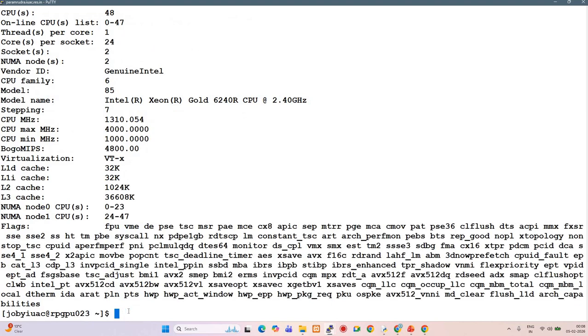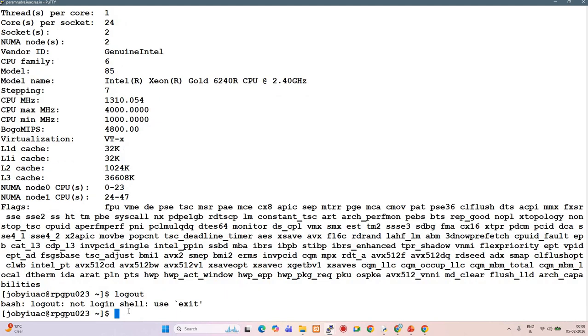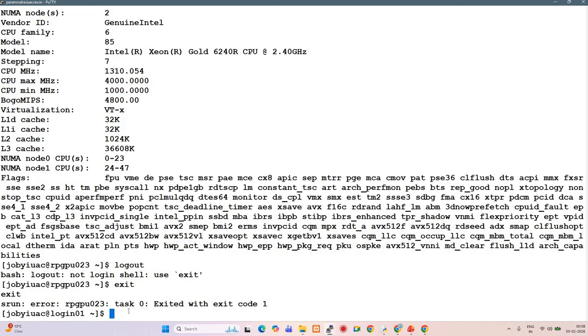Now, suppose I log out or exit of this, it will come back to the login node. This is called the login node, and this is what you get when you get into the compute nodes. So to get into the compute nodes, you use the command called srun. Remember that.